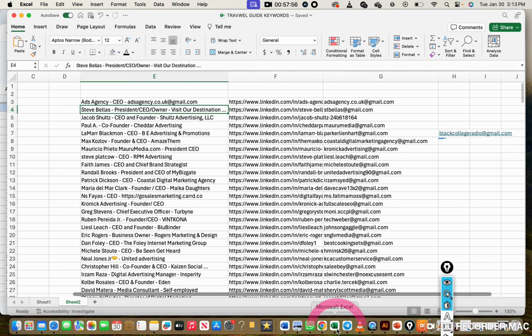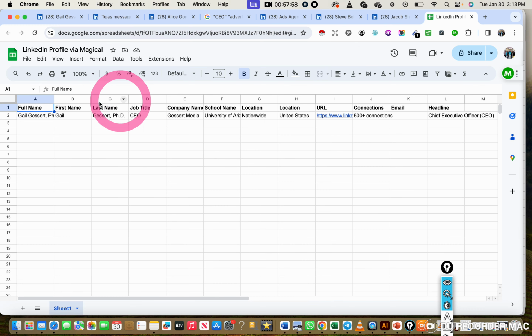But this one automatically labeled everything. It's giving you the full name. It has separated the first name, the last name, the job title, the company. Oh goodness, this is just for one kid. And you might be wondering, but Rashton, we have 1,000 profiles we want to do. How do we now do it?